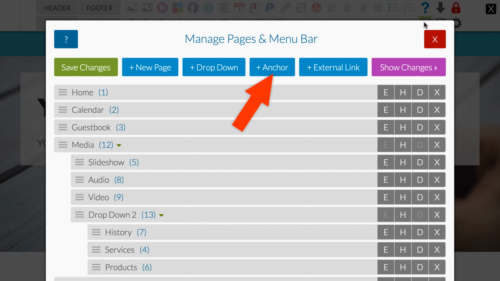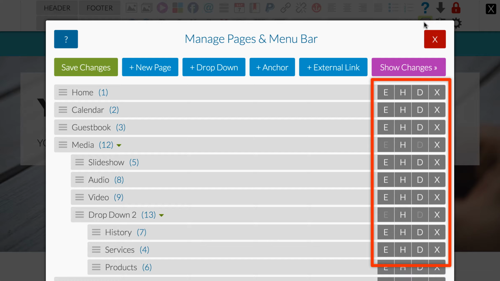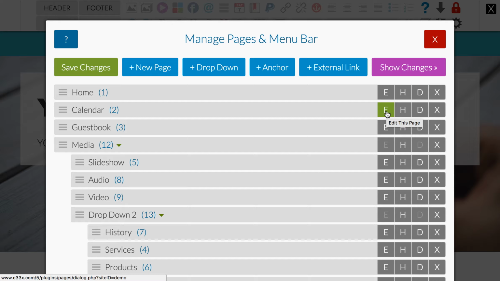We can also add anchors, but that's a special feature that we will cover in the Scrolling Websites video. Now on the right hand side we have some more options. We can click the Edit button to jump directly to that page for editing. We can also hide our pages. This doesn't delete the page, it simply removes it from the menu bar so nobody can get to it or even knows that it exists. And if we click it, we see that that button is grayed out. That's how you know which ones are hidden. And if we click it again, it unhides it.